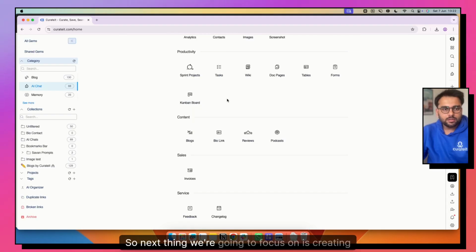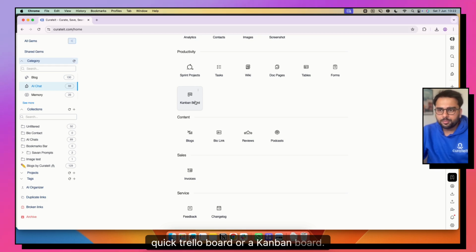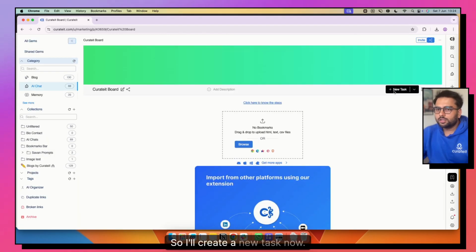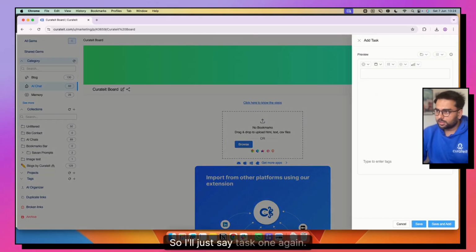Thank you. So next thing we're going to focus on is creating a quick Trello board or a Kanban board. So you can create a board, say board 1 for now, or I'll say curated board. So I'll create a new task now. So I'll just say task 1.